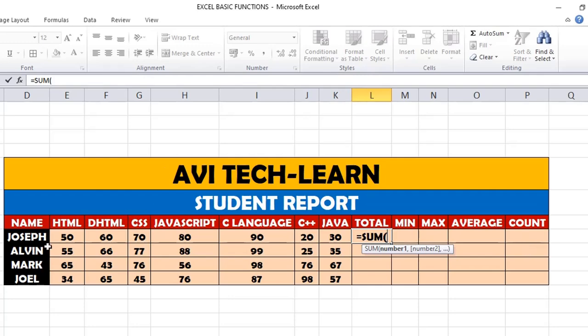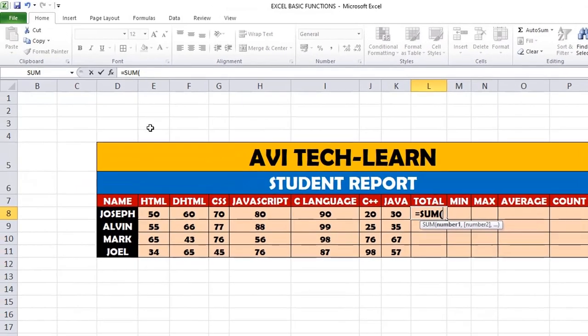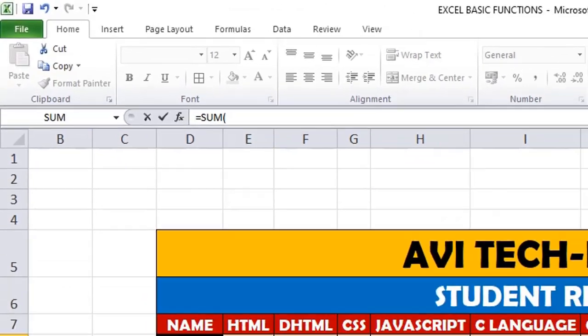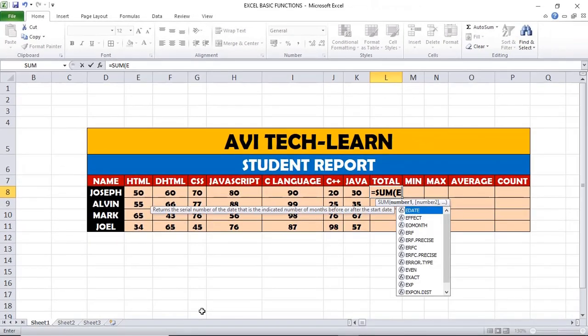So after sum, where is this 50? The HTML, right? Joseph got 50 in HTML. So where is this 50? We have to see which column and which row. Just see, the 50 is in E column, 8th row, right? So I'm going to write here E8.